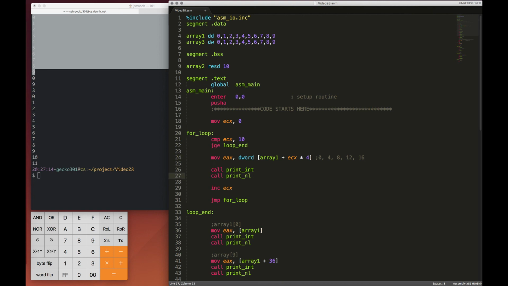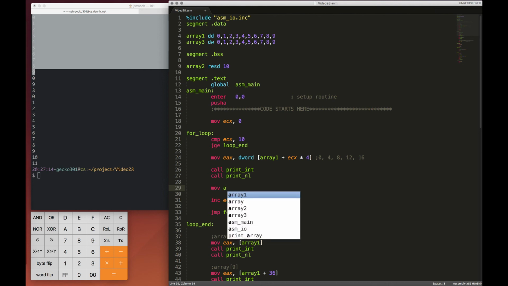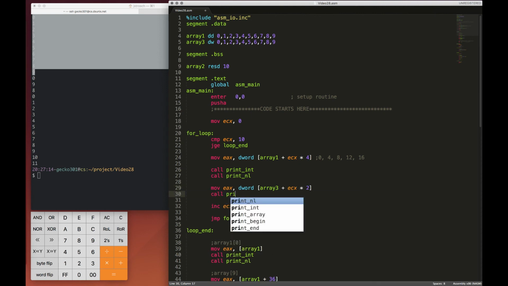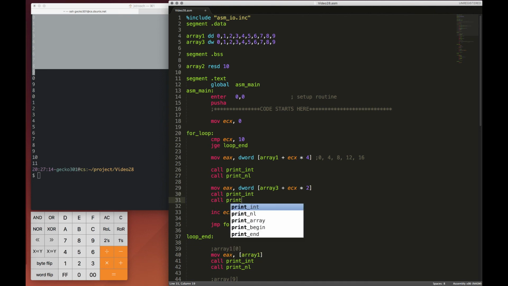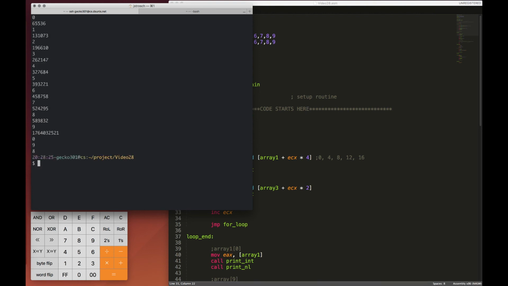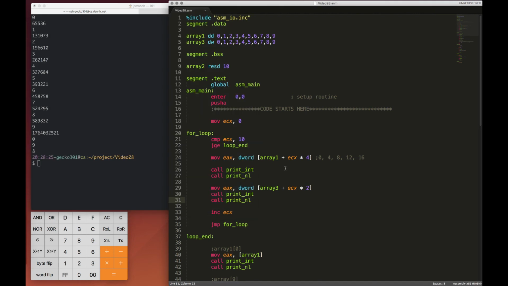So let's do the same thing, except let's print off array 3. So if I move into EAX array 3 plus ECX times 2, call print int, call print new line. Let's save that and run. Ooh, yikes. That's not what we're looking for.